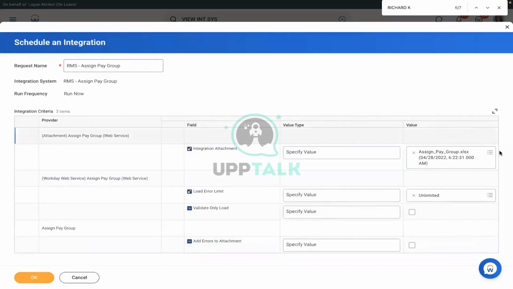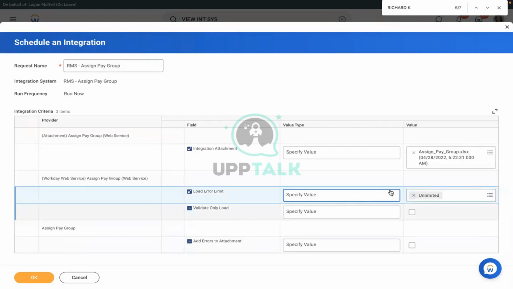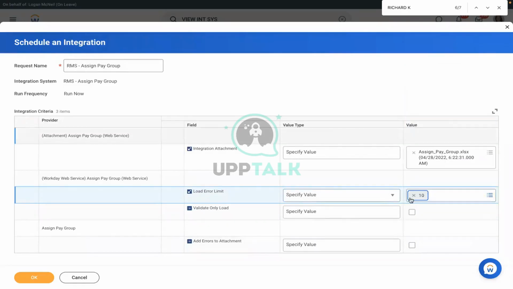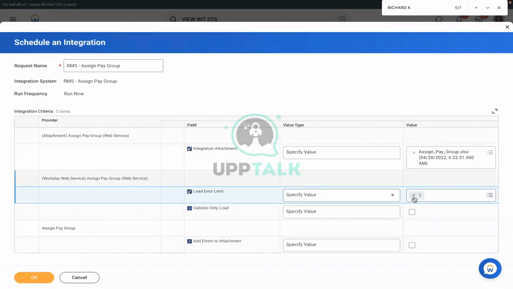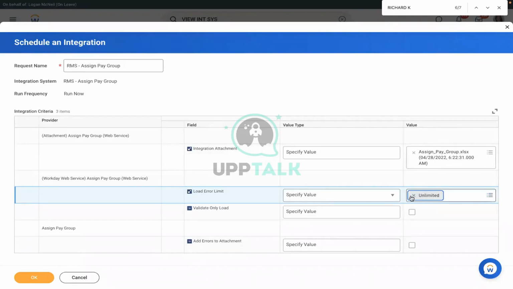Now see the parameters file. We have an attached error limit. For example, 100 people were assigned the pay group, and I'm validating the file. If 10 employees run into errors, stop loading. I have an option here. If I get 10 errors out of 100, stop, don't load. If I get at least 1 error, stop, don't load. If I get unlimited errors, stop, don't load. I'm saying this criteria.